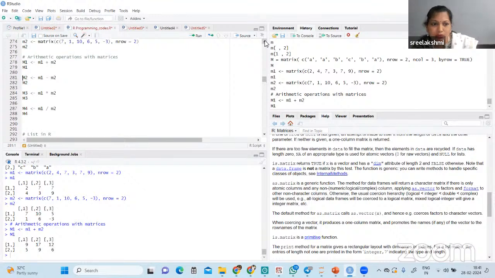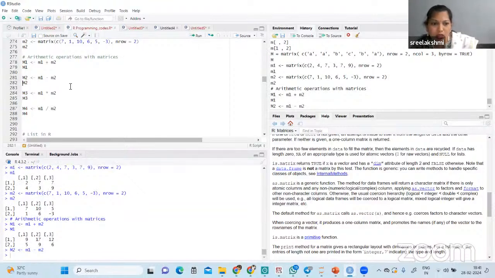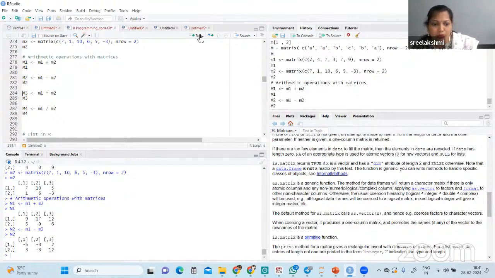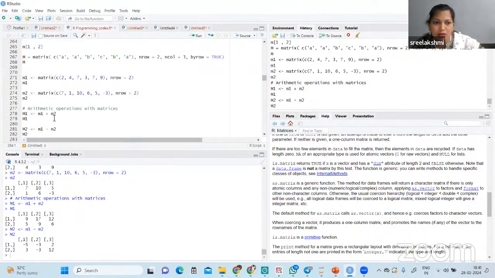Okay, friends. So we can go with M1 minus M2. When I'm running this and say M2, it is going to do the subtraction operation between M1 and M2. We have M1 and M2 here, like 7, 1. So 7 minus, if you're going with this, let me show you.